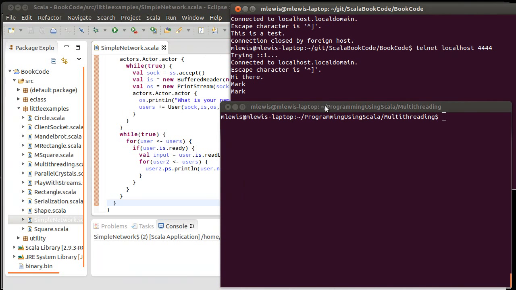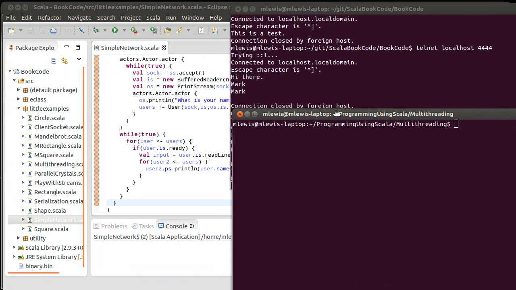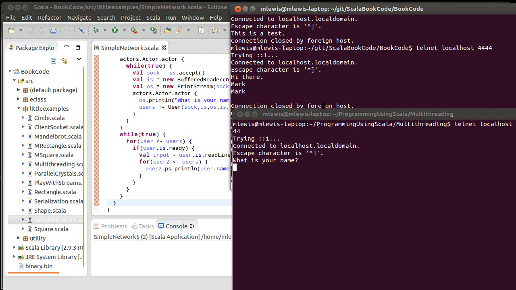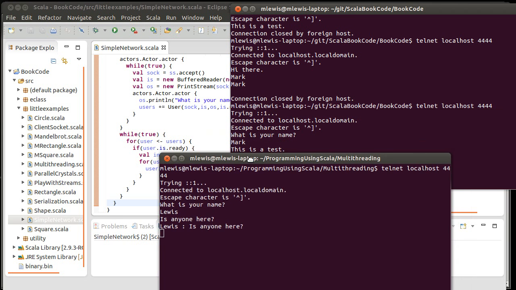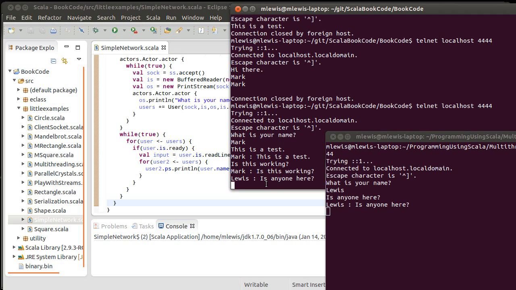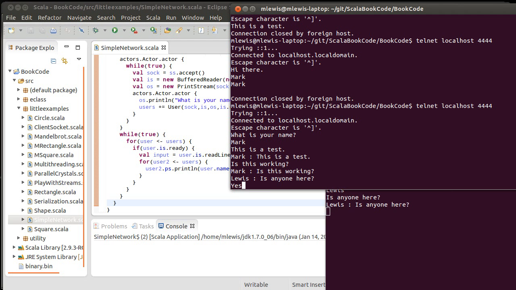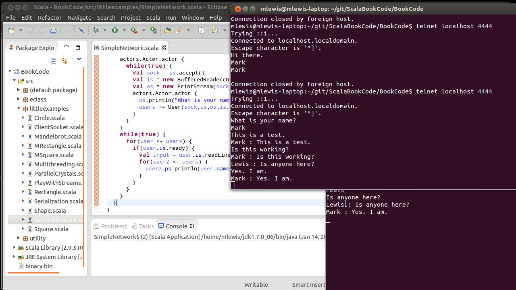So, let's pull up another window, and I will also do telnet to localhost 4444. It will go by Lewis. So this one says, Lewis, is anyone here? And over here, Lewis, is anyone here? Okay. Hey, look at that.